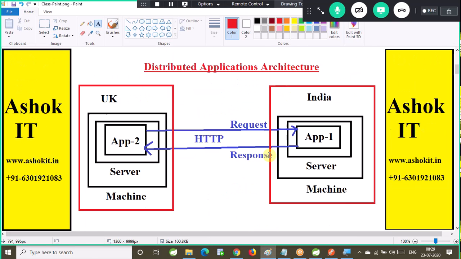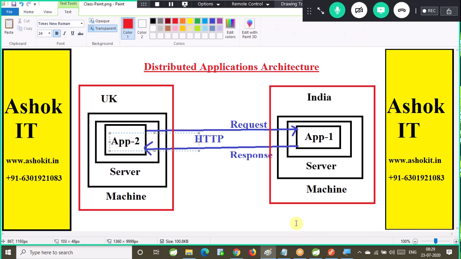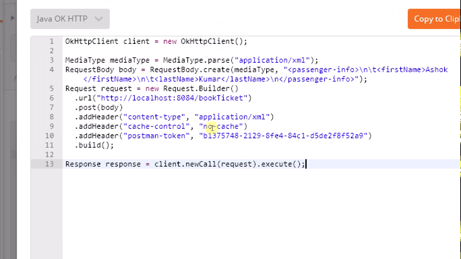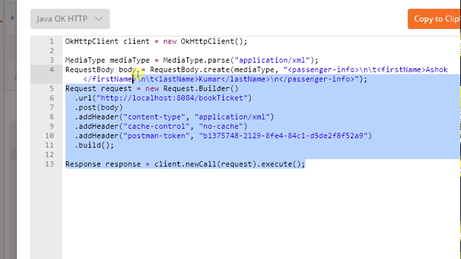As I told, application 2 will access application 1. Application 1 is having a REST API. To access that REST API, application 2 should prepare a request. For that, we have support in Java. By using Java, we need to write this code. This will be called HTTP request preparation.